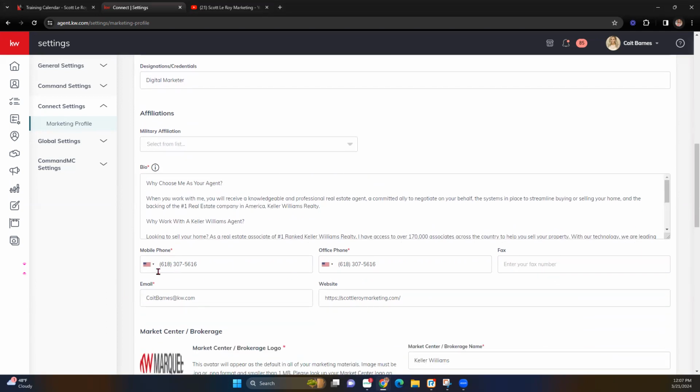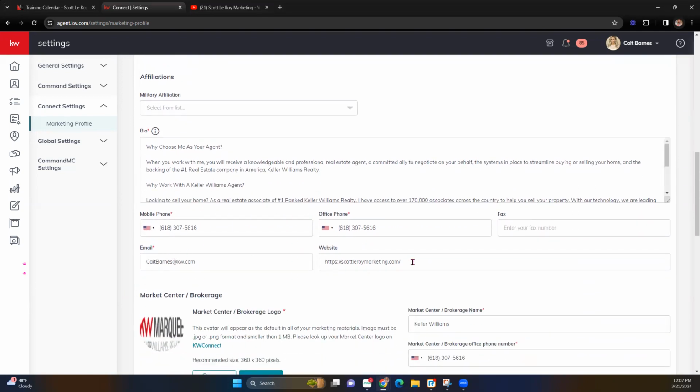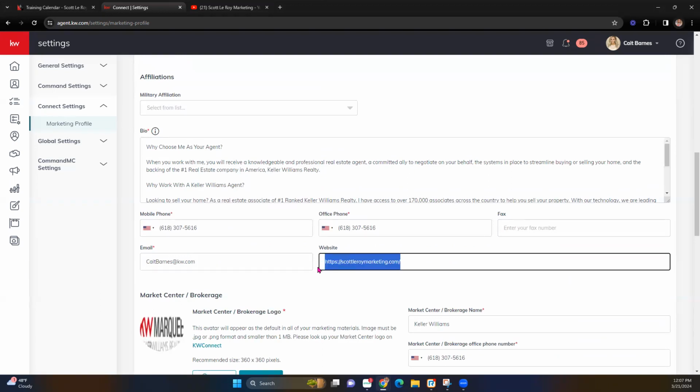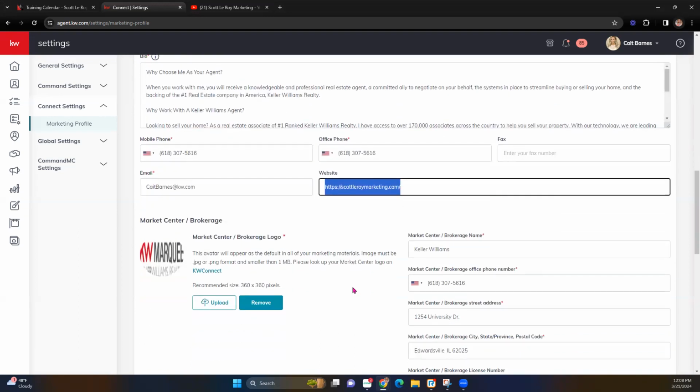Phone numbers are required, email. Your website is another one that if you do not have on here, you may see an error in specific templates where it is pulling that information. So make sure you plug that in. You do want the full URL. If you're using your KW website, they do not require a www. And if you include that, it will cause your website to fail when they're trying to go to it. So just keep that in mind.